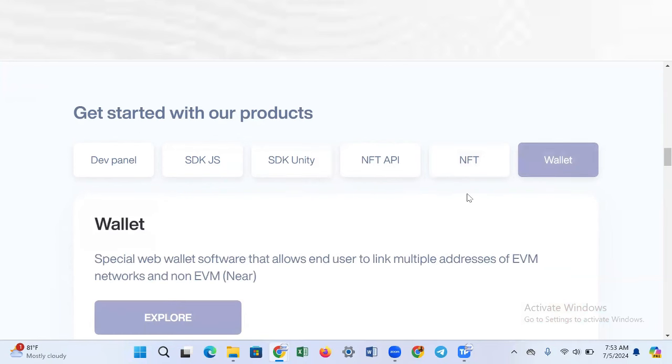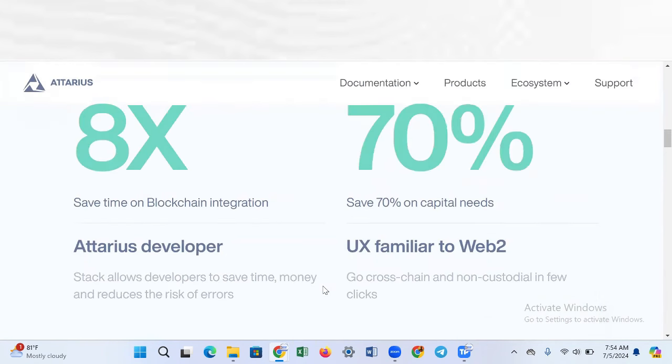Now, the beauty of their wallet is that it's actually an EVM wallet. So you see, a special web wallet software that allows end users to link multiple addresses of EVM and non-EVM networks. And you see, the beauty of using EVM is because EVM can carry a whole lot of different kinds of network wallet addresses, okay? And they also support non-EVM, okay? So you can see this is a great one for this project, okay?